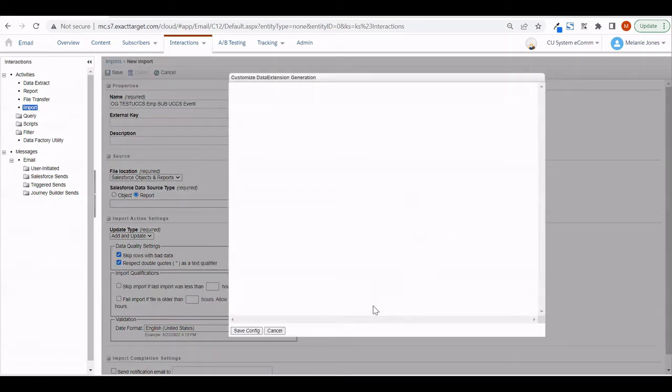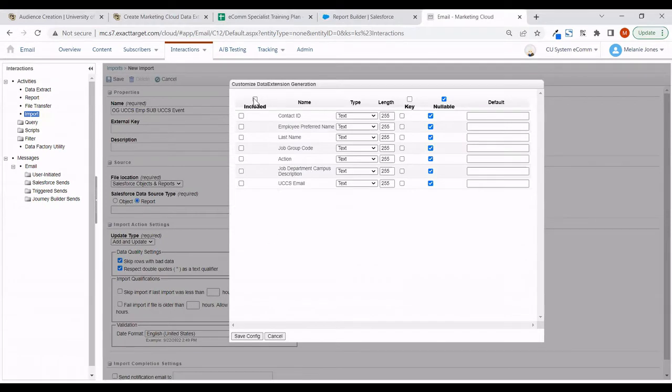So I typically go ahead and mark everything as included and then uncheck items that I don't actually need. So in this case, I'm not using job group code to personalize my email or for dynamic content, so I don't need it.